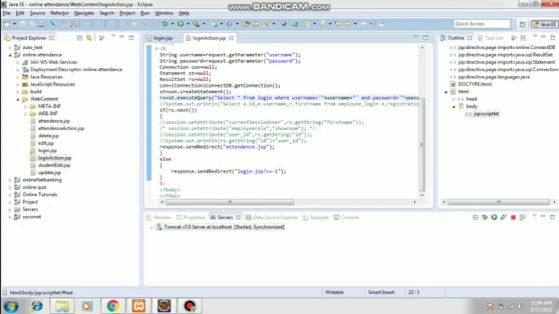If both are equal, it will go to one page. That page name is attendance page. If the username and password are not matching, it will redirect you to the login page. So for that, this line of code is needed, response.sendRedirect. These things you should use, understood?